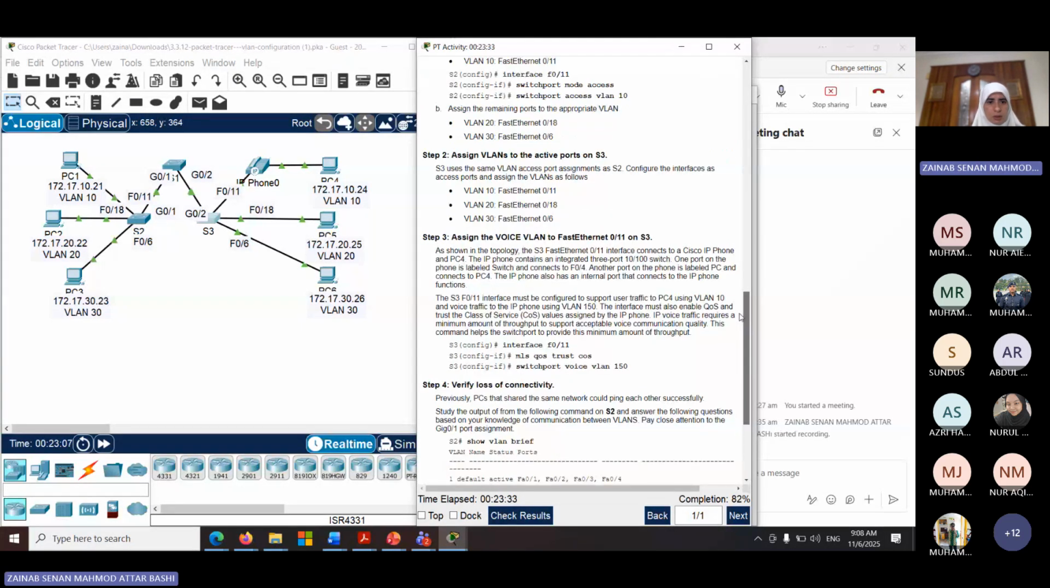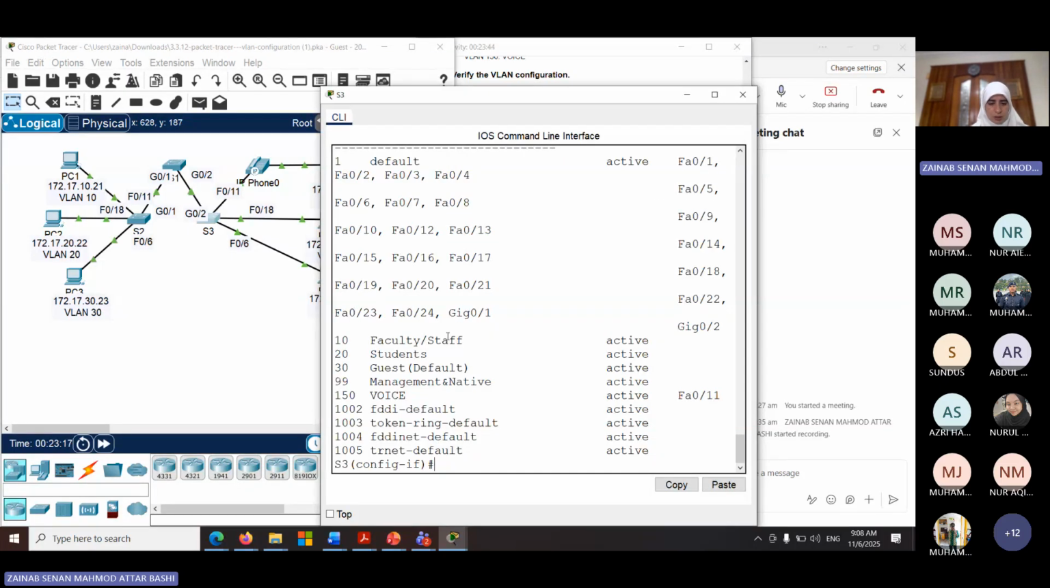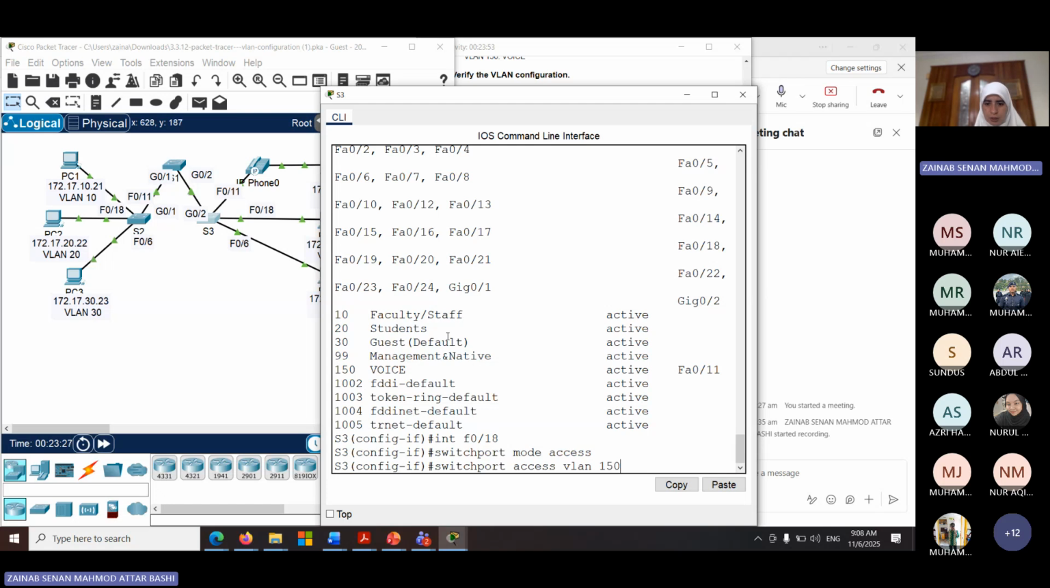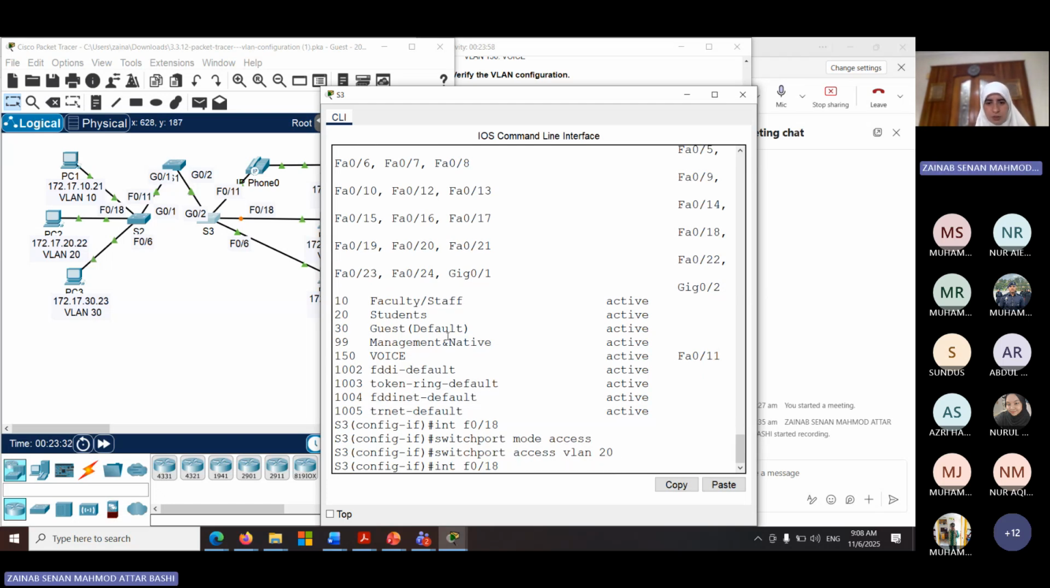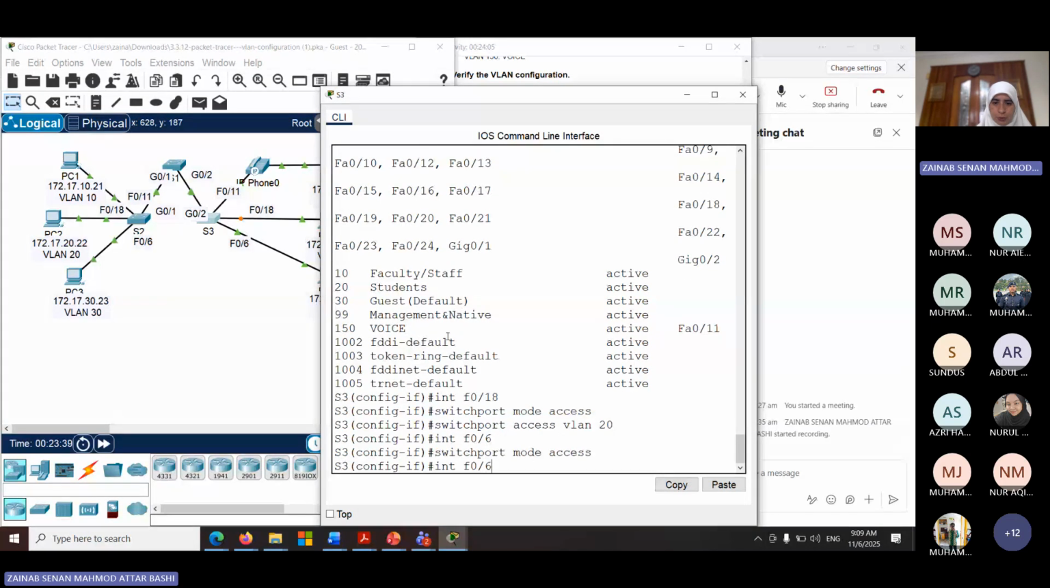Okay, next, where is that one? F018 should be VLAN 20, F06 should be VLAN 30. So we do the same. Okay, interface F018, switchport mode access, switchport access VLAN 20. Then interface F06, switchport mode access, switchport access VLAN 30.